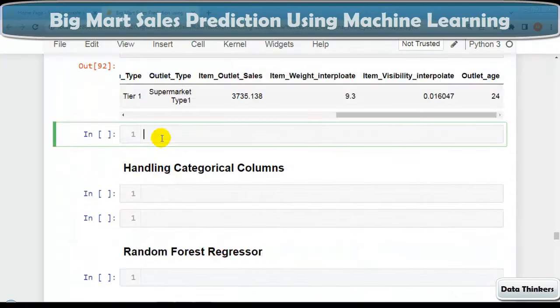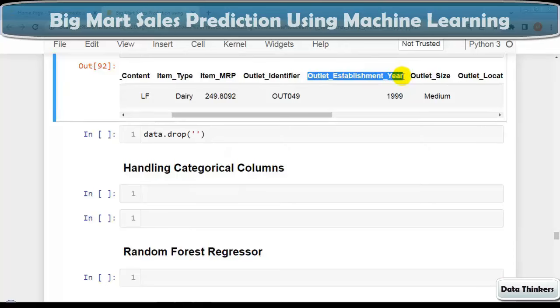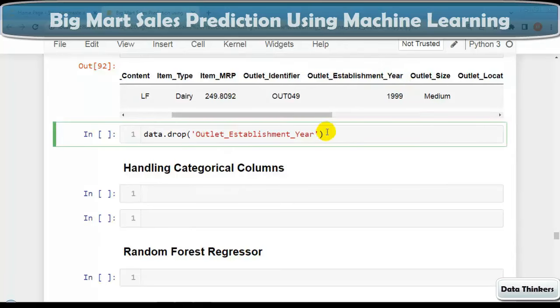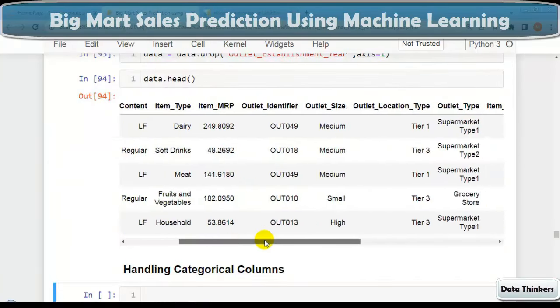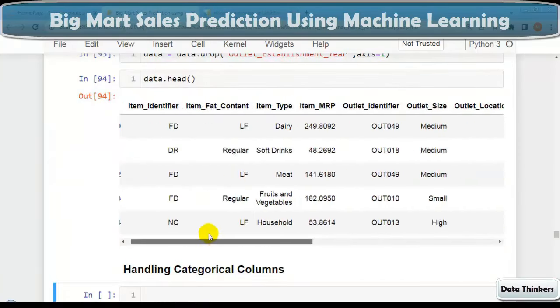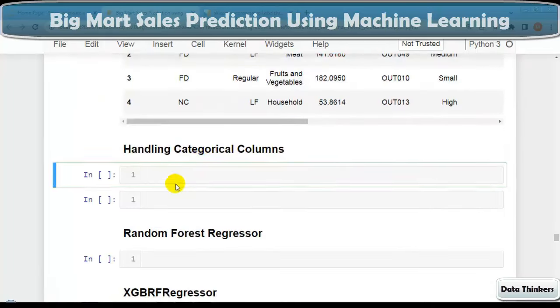So now let's drop the original column, this one, outlet_establishment_year. Let me copy this. Let me paste it over here. Let me set axis to 1 to modify our existing data frame. Let me assign back. Let me execute this cell. Now done. As you can see, our data set contains many categorical columns. So we have to handle these categorical columns.